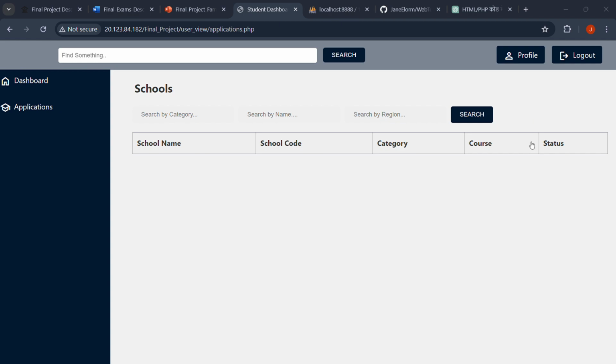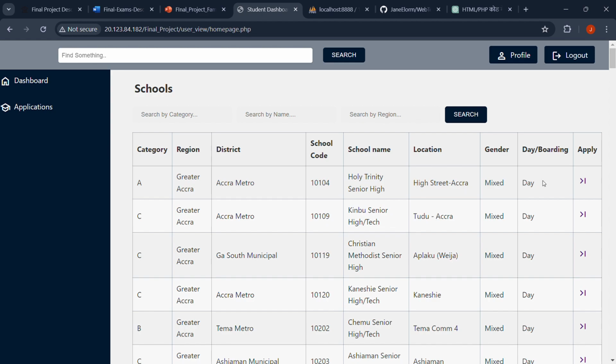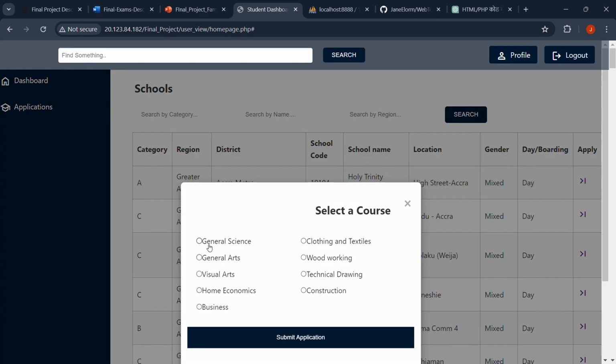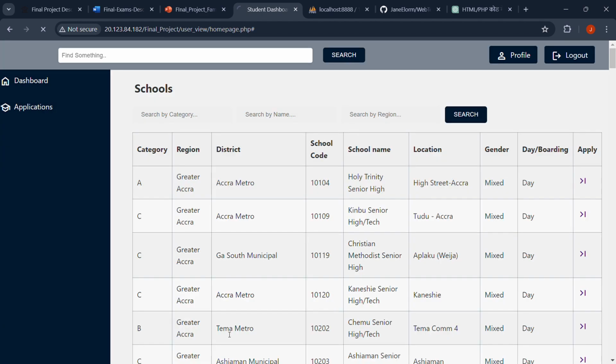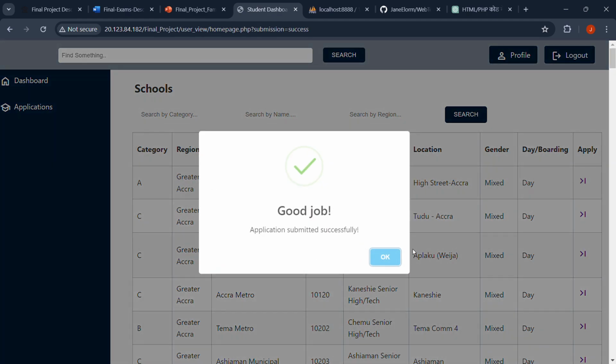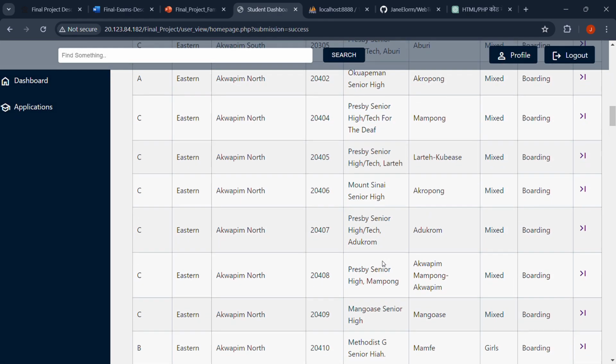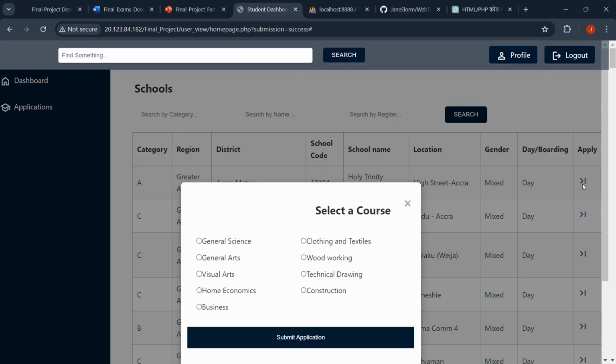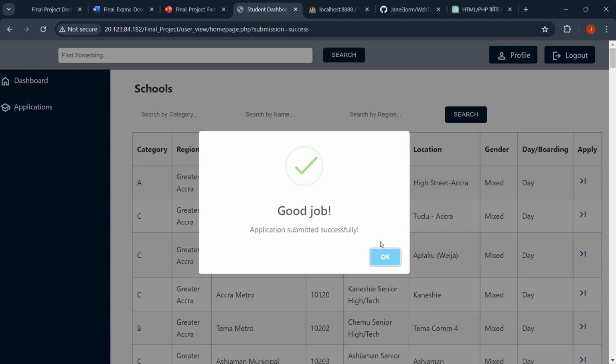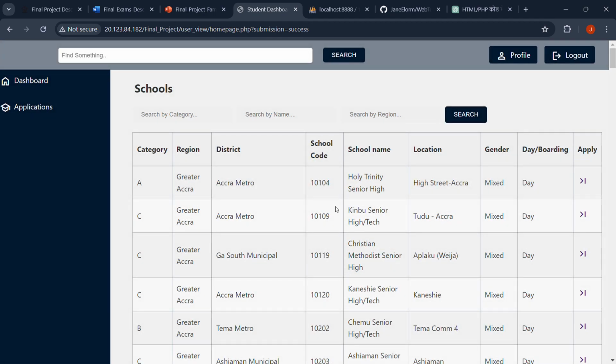Oh, okay. The time is going. Okay, so yes. So now I'm going to apply to the school. The student has a maximum limit of just 5 schools. So I'm just going to apply to 5 schools so that we see what happens when the user decides to apply to a 6th school after the 5th school.